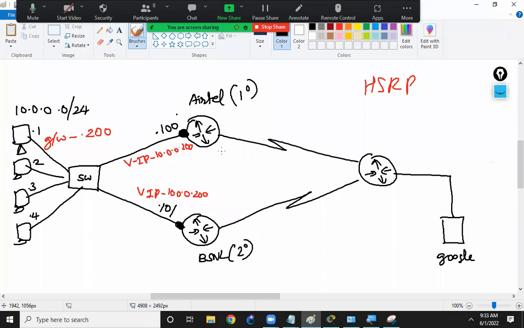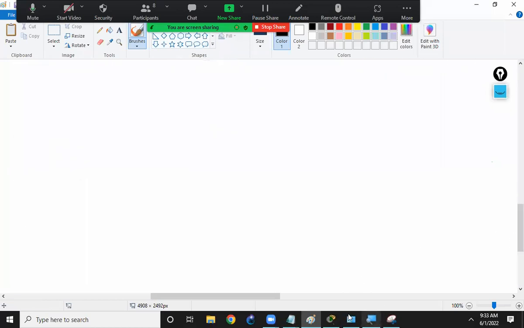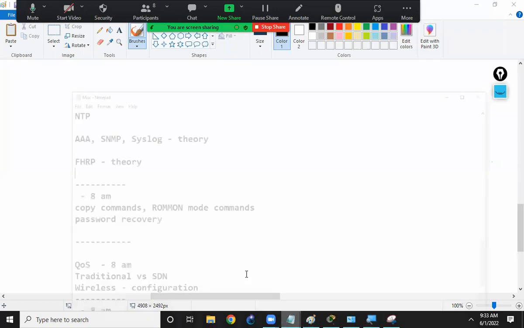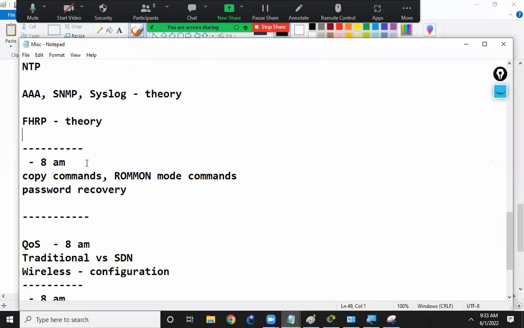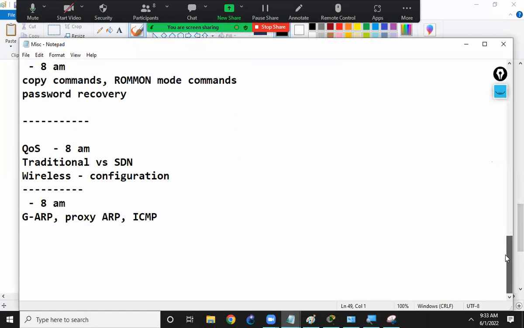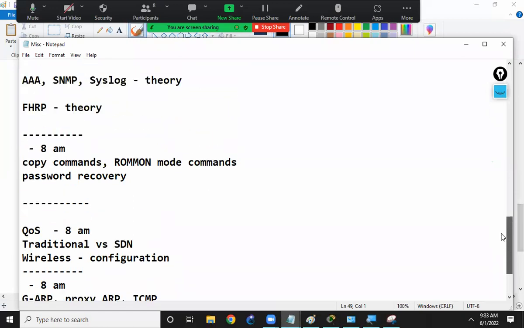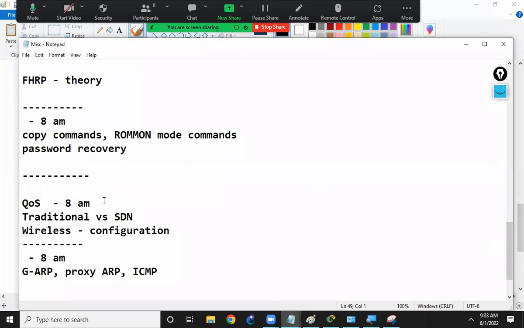Okay. Any other doubts? Clear? Now the next thing. FHRP is also done. Next we'll go with QoS, traditional versus SDN. Again, these are also theory. Okay. So today is Wednesday, right? Yes. Okay.